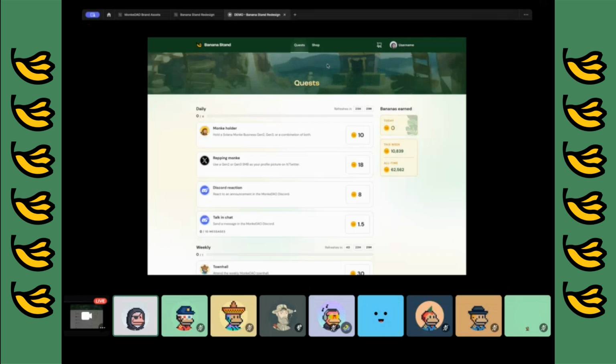So this is our quests page. You can see we've gamified it a little bit more, and we've put a bit more focus into how you can achieve the quests, also explaining a little bit more information about the quests and so on.